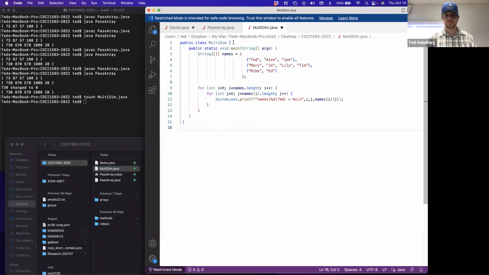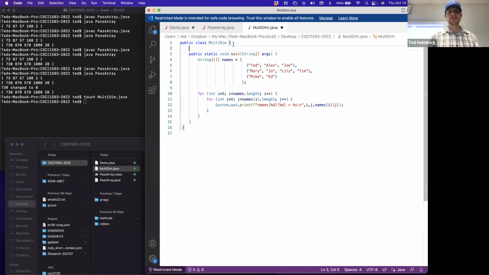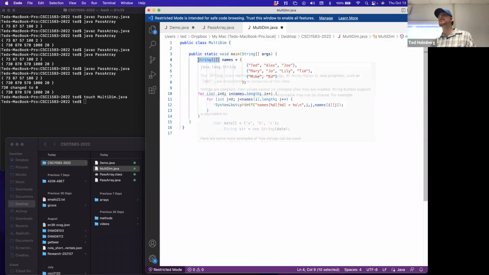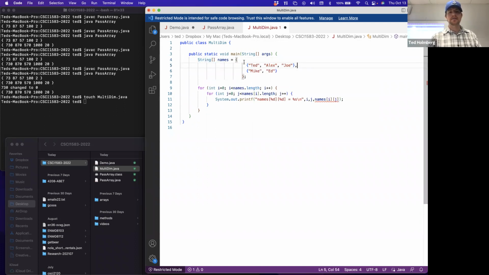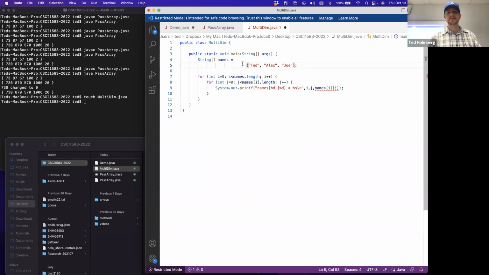Okay. So what I'm going to do here is create a class multi-dim. Going to create a main method. Here, I'm going to declare and initialize a multidimensional array. So let's start by doing this first. Let's convert this into a standard array, and then we'll expand this. So recall with a, let's actually get that all onto one line.